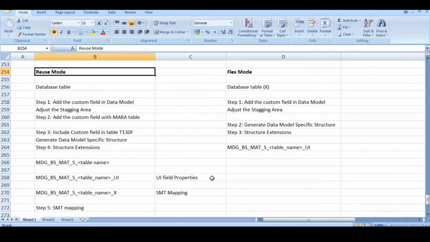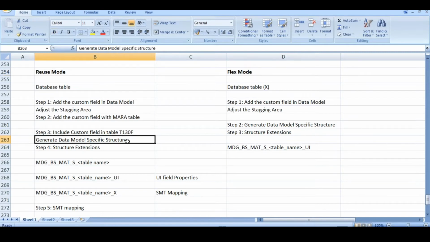What kind of different structure are you referring to? Like you have so many structures when you are trying to map in steps 3 and 4. Basically you are saying that in the generate data model specific structure, we have seen multiple structures. So you are pointing to those structures, right? Yes.